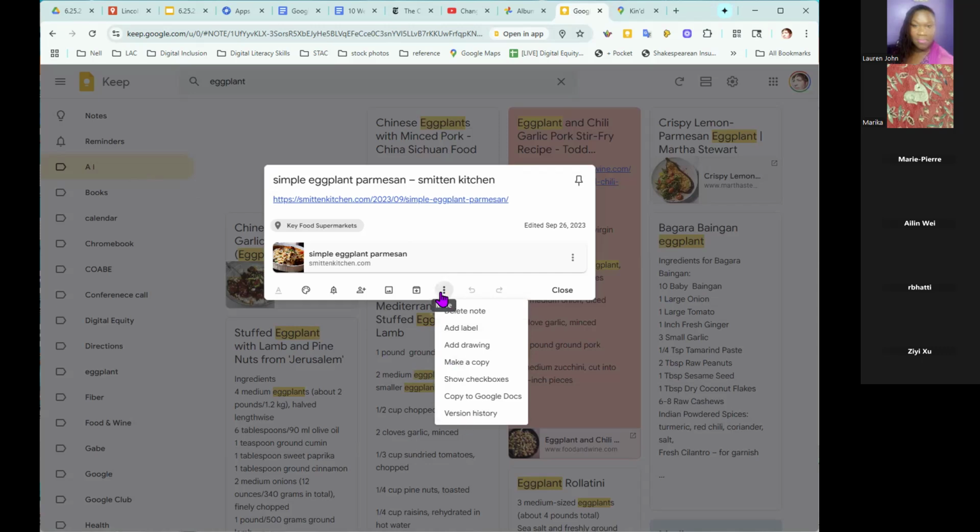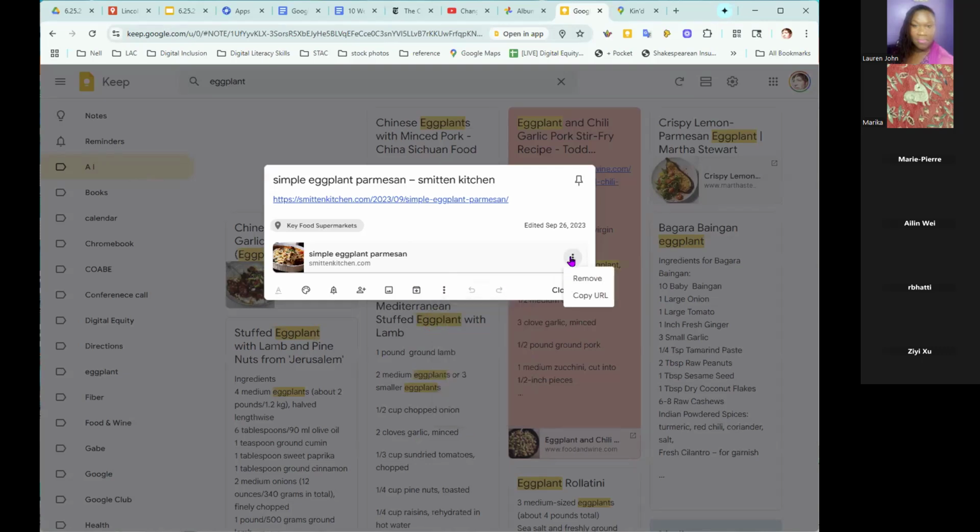So what is connected to Keep is that you can make this into a Google Doc, and it's not showing it to me here. You should be able to download it in a Google Doc. But that's the only other Google tool that I know it connects to. Would it be the ellipse next to the image to download it? Would it be here? Yeah.